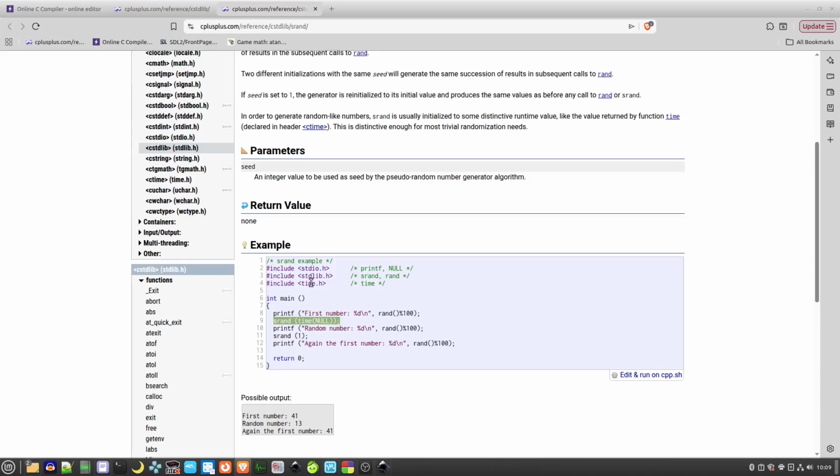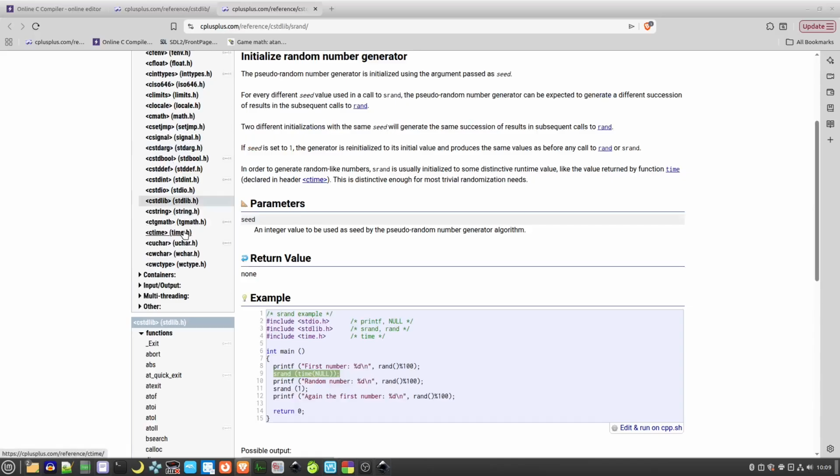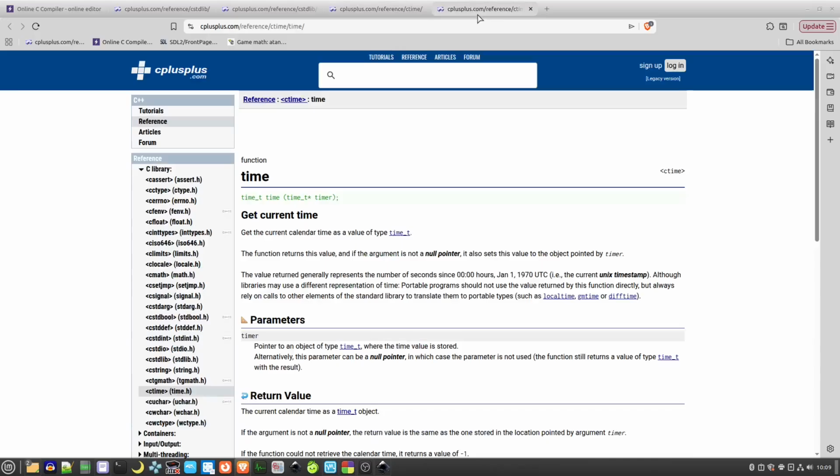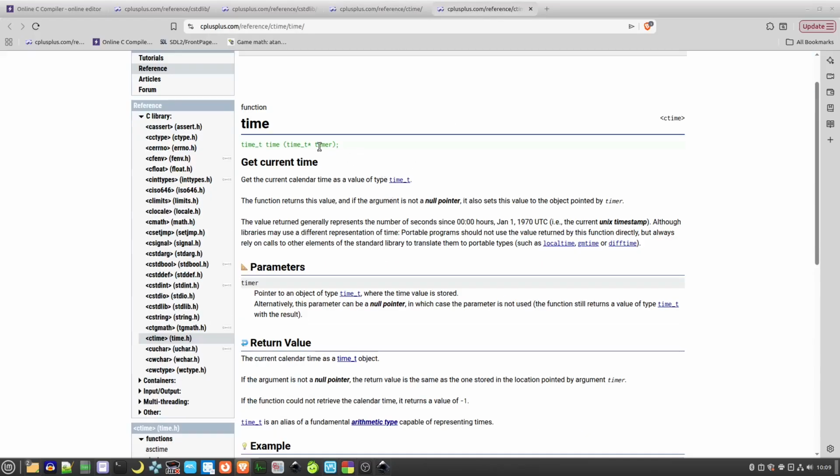So you need the time header here, and you see there's a time function here. You'll see that the time function just gets the current time, but it expects you to pass in a data type, time_t, as a pointer.